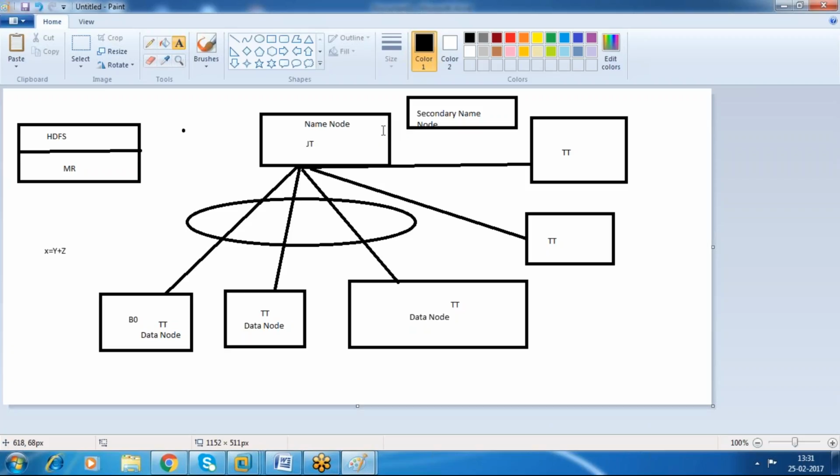Make it, in the sense, suppose while we are making the cluster, if you identify this system as a name node, you need to install and configure it. That is taken care of by the admin part. But we should know what functionality is going on there.